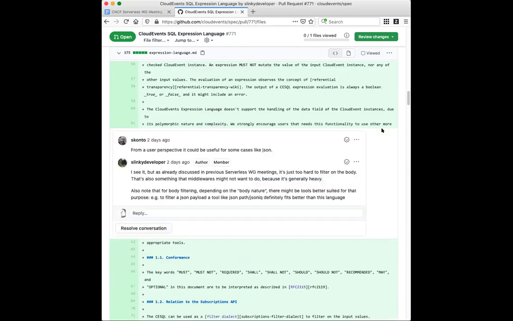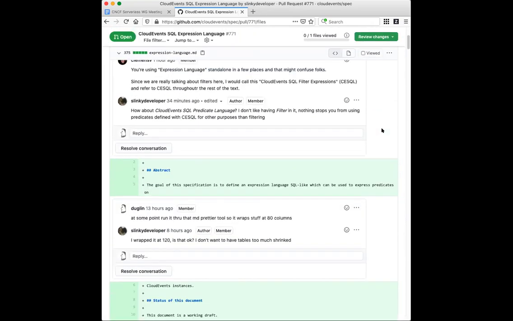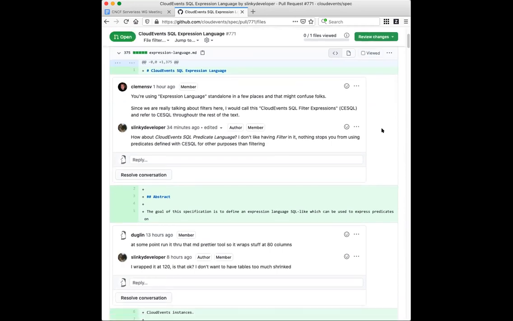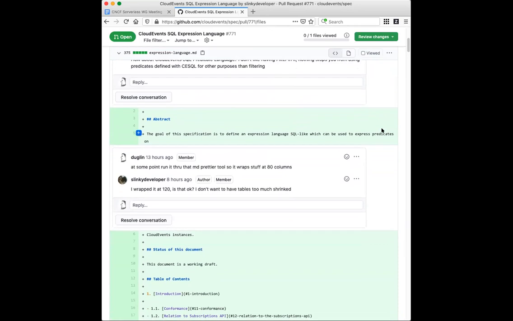Do you make it clear that we need to look at this independent of the other specs as a filtering language, or I'm sorry, as an expression language that could be used for other purposes besides just filtering? I don't know if I wrote it in the document.